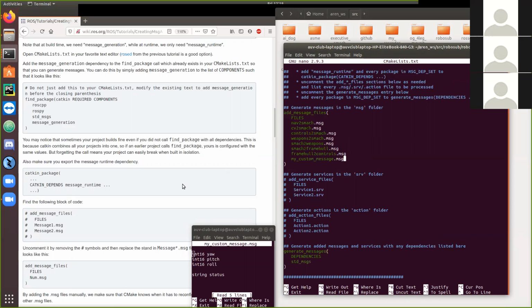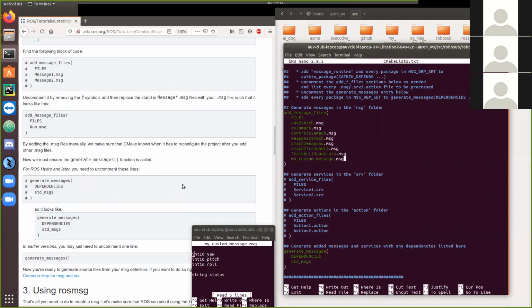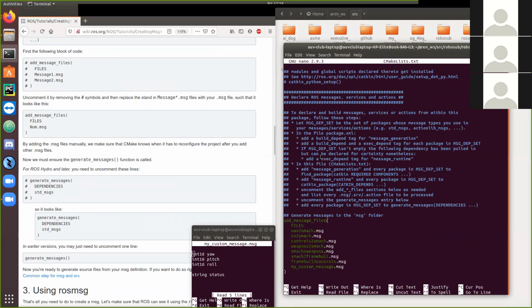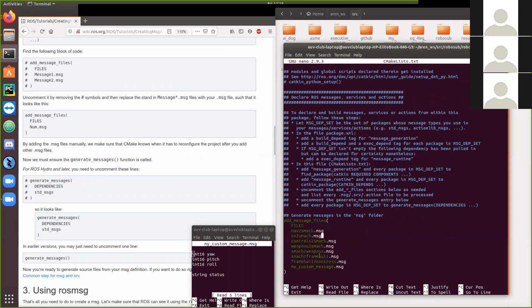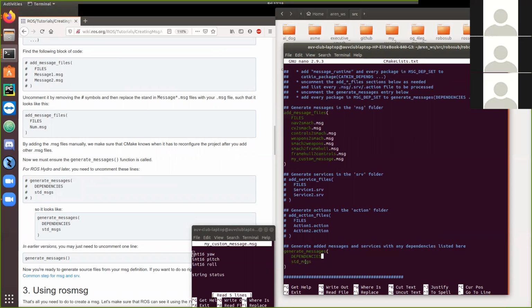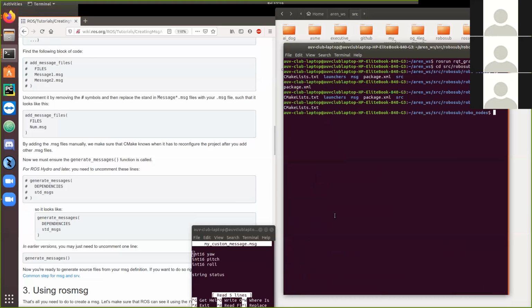And then the last thing you have to do is go down a little bit. Right here, you'll see a line that says generate messages dependencies, and just make sure that standard messages are in there. It should already be in there, I think, but actually it might not be in there, to be honest. So make sure that you add that in. And those are the four things that you change in here, and that's all you have for CMakeLists.